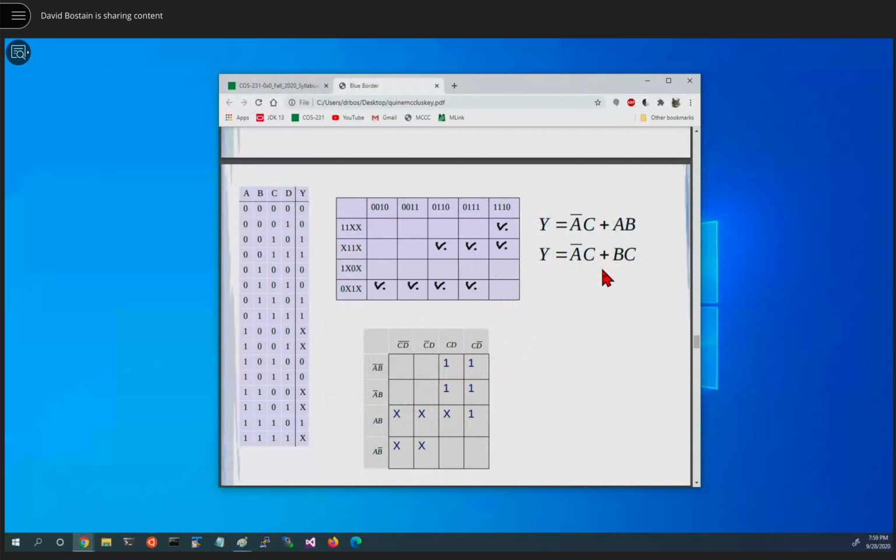Anybody have any questions about that? Everybody see that the redundant equation is okay? Okay, let's move ahead.